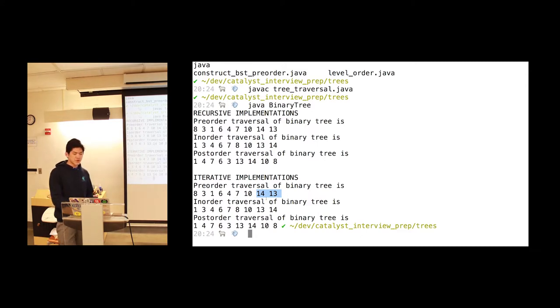Oh yeah, and if people were wondering, the post-order implementation is basically the same thing as the pre-order, but you reverse your condition. So instead of looking for something like that, you just want to do the reverse of the conditions.